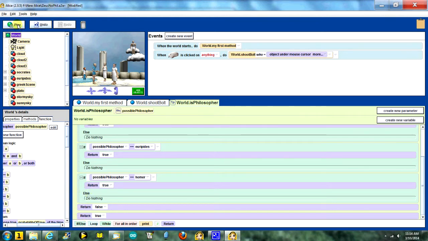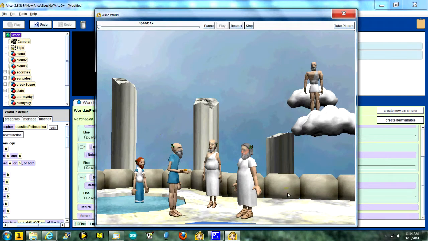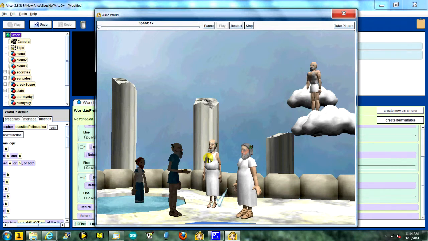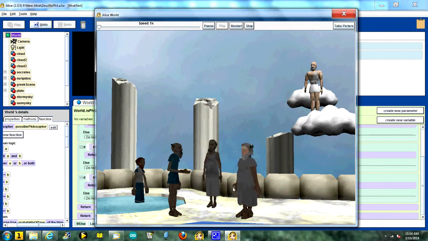Okay, now if we play it, we should find that if we try to zap something other than a philosopher, nothing happens. But if I click on a philosopher, he gets zapped. And that all works and works well.